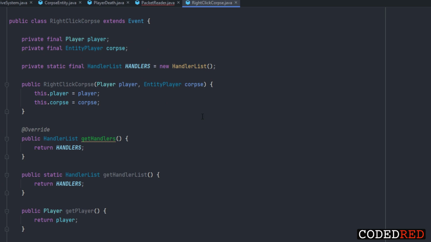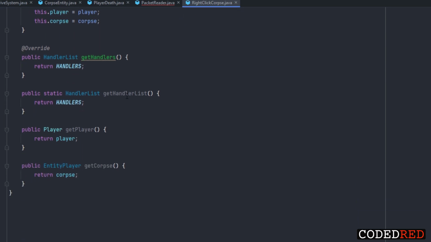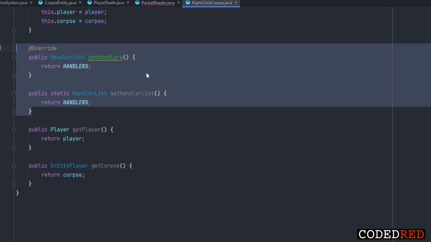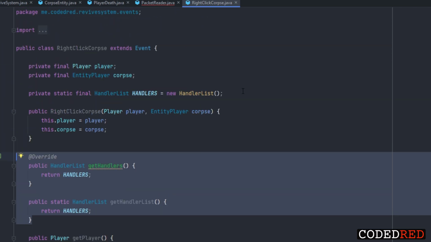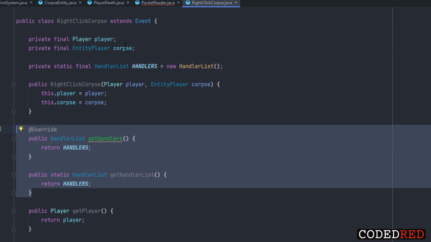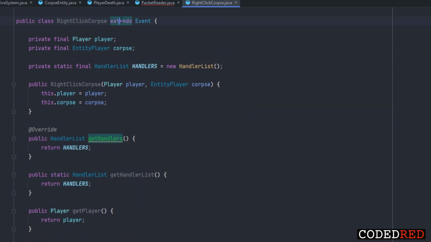Basically, to go through it, when you're creating custom events, there's a few things you have to make sure you have. You have to make sure you have this static final handler list right here. You have to have this, and you have to have these two methods right here. If you don't have these two methods and you don't have this list, the event won't work. You'll get a bunch of errors in the console. But when you create a custom event, all you have to do is create a class, make it extend event, and then just do what you want.